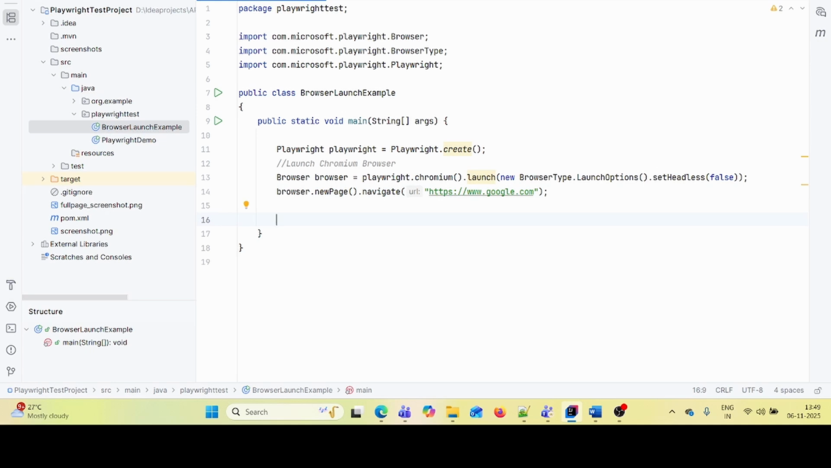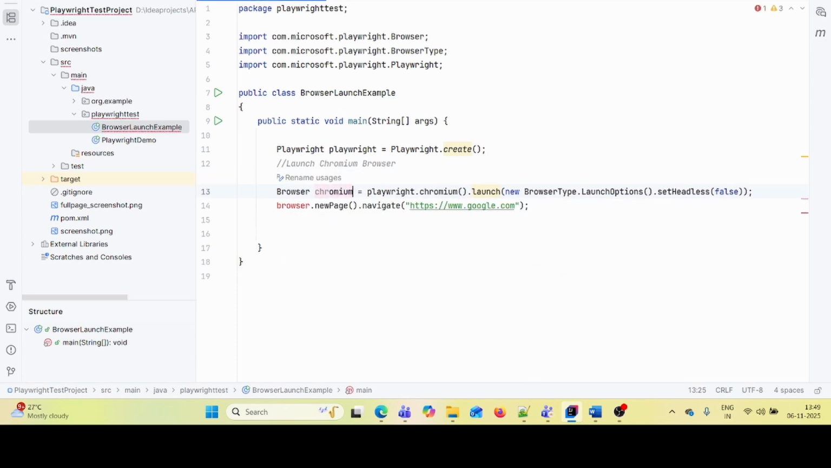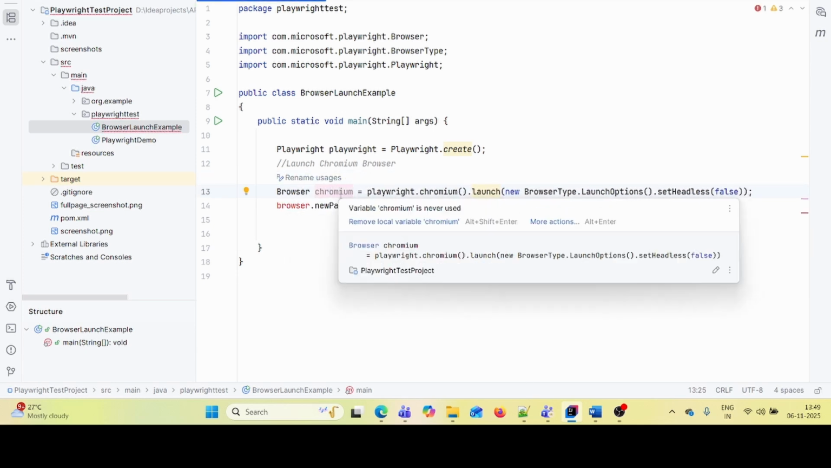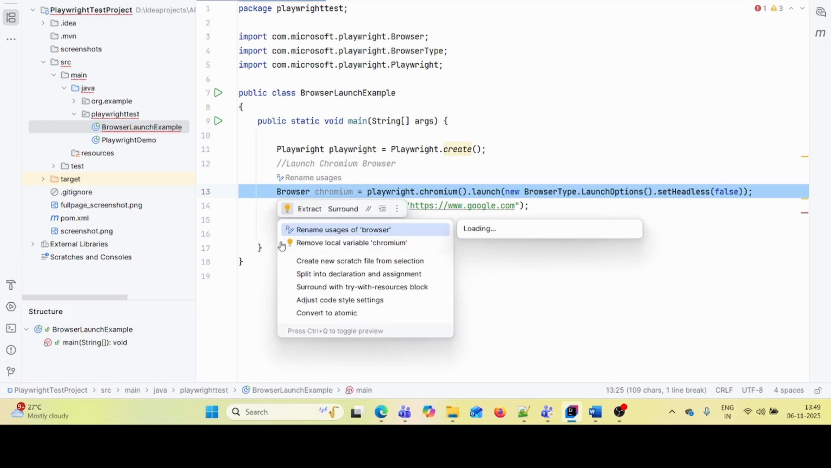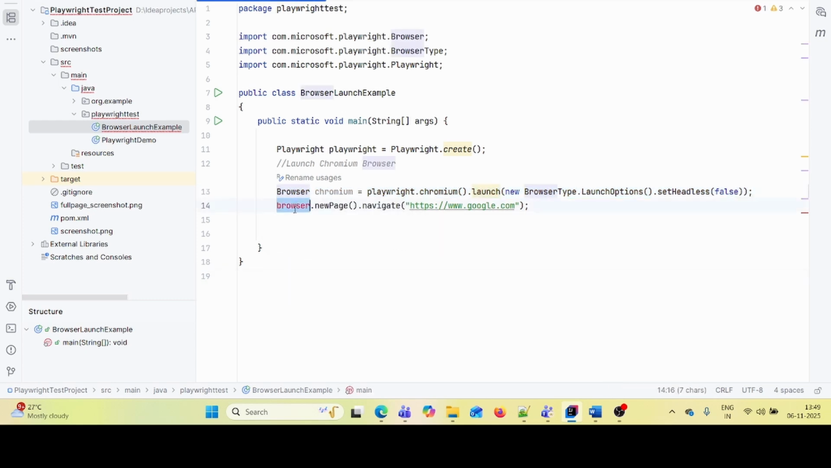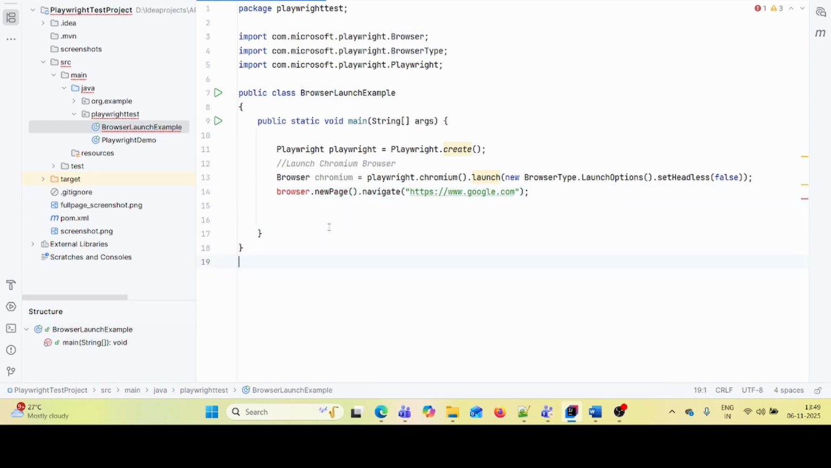Then after that I will create one more browser. Let's say I will give it the name chromium, and I will call this using chromium. Yes, it is chromium.